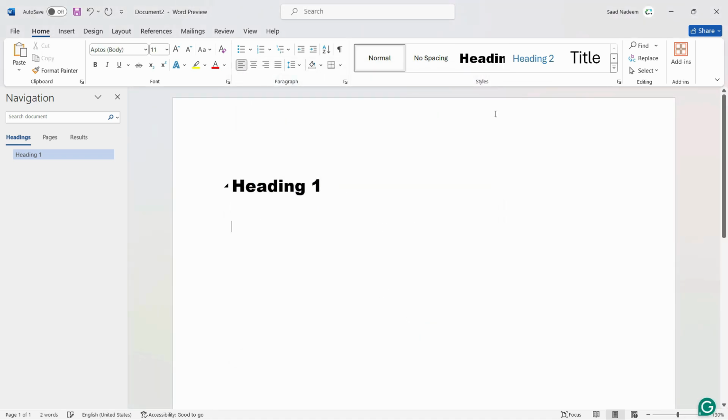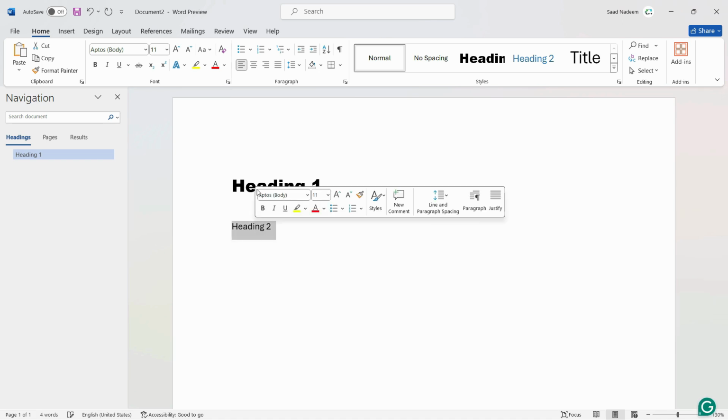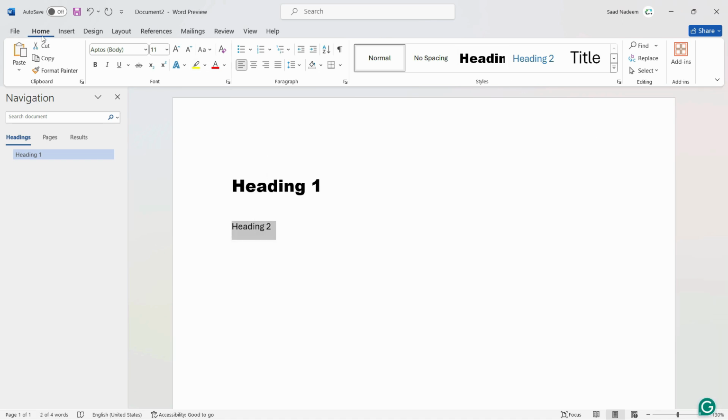Now let's customize the heading 2 as well. Let's say I'll write here heading 2. And it should be a subheading of the main heading. So I'll just use the default template. I'll go to the home tab and click on heading 2.